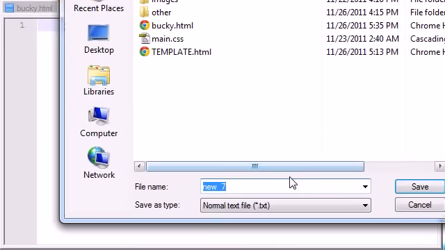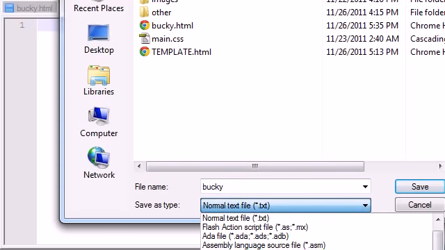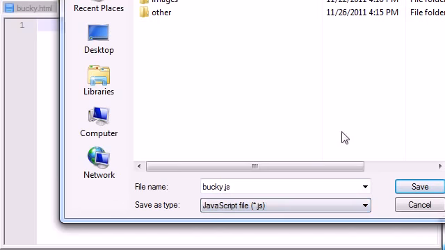So go ahead and hit new and just go ahead and save this as bucky.js, but I like to use the drop down menu. So .js, and you can save yours as anything.js.